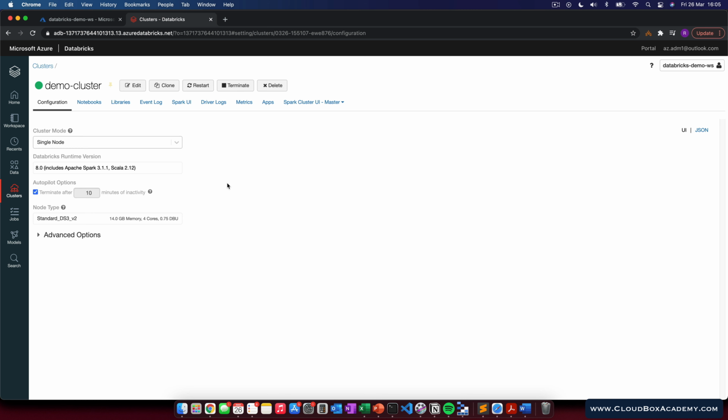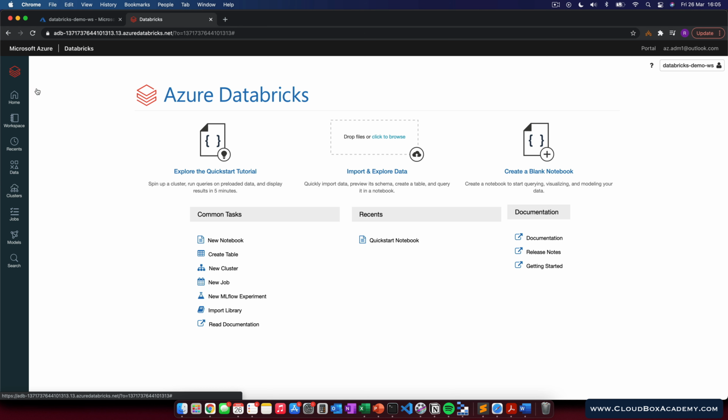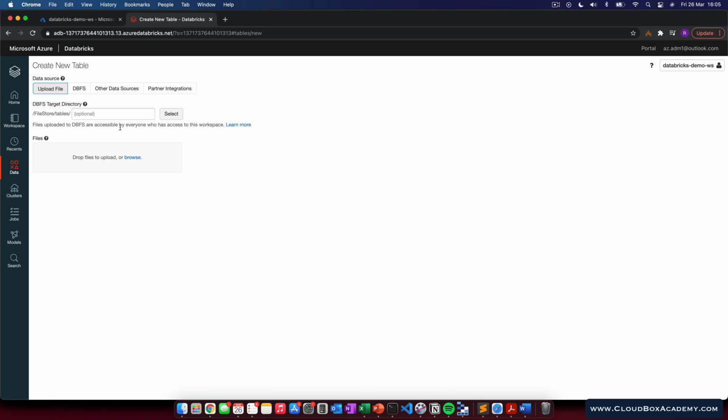Okay, the cluster is now started. The green button here indicates that the cluster is up and running. So the next thing we want to do is upload some data so we can do some transformations on the data. I've got some data already prepared, so I'm going to just import that. So import and export data, and I'm going to put it straight into the DBFS file system.